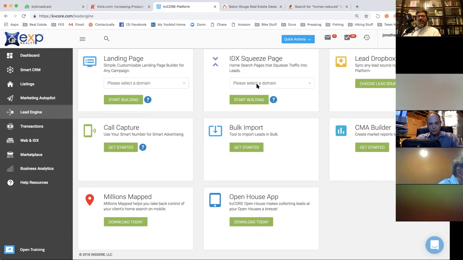So we'll start here. You'll see a drop-down box under IDX squeeze page, and it says, please select domain. And then I just click that drop-down box, and there'll only be one domain, yours. You're going to select it, so you'll see my name there. I click it, and then I'm going to hit the green button that says Start Building.